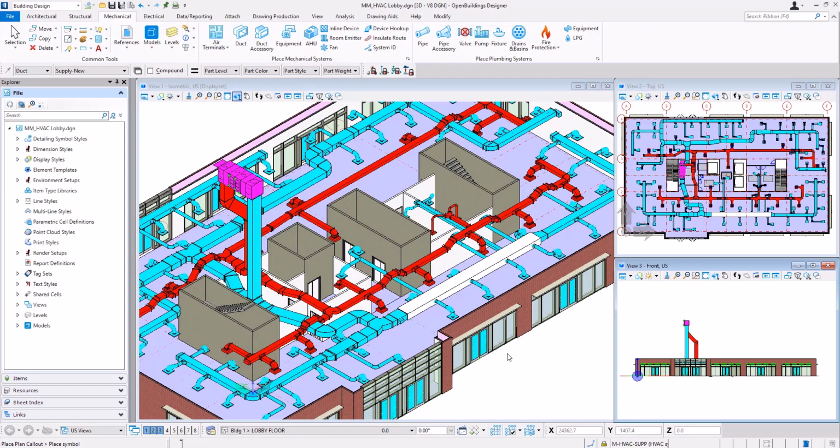In OpenBuildings Designer, you can use delivered drawing templates for various disciplines. In this video, you will learn how to make the best use of the available templates for the single line and double line mechanical drawings. Let's start with the single line drawing creation.